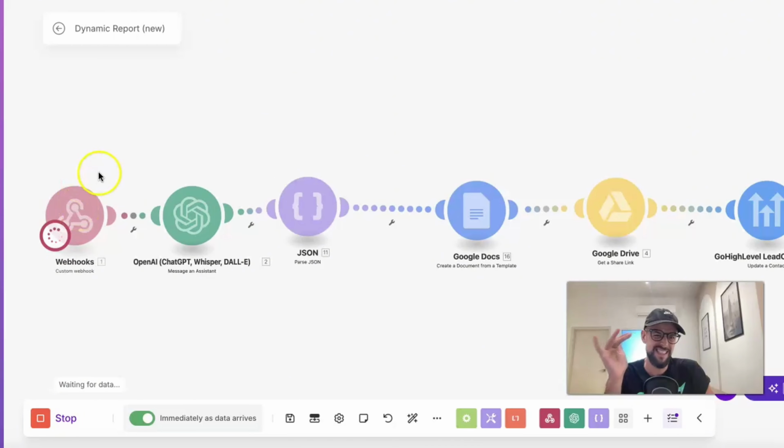In order to do the testing, you've got to click run once. This is going to open the listening phase of the webhook. So the automation is now listening for data to come through from the webhook. You then fill out your survey and you'll start to see this webhook working.